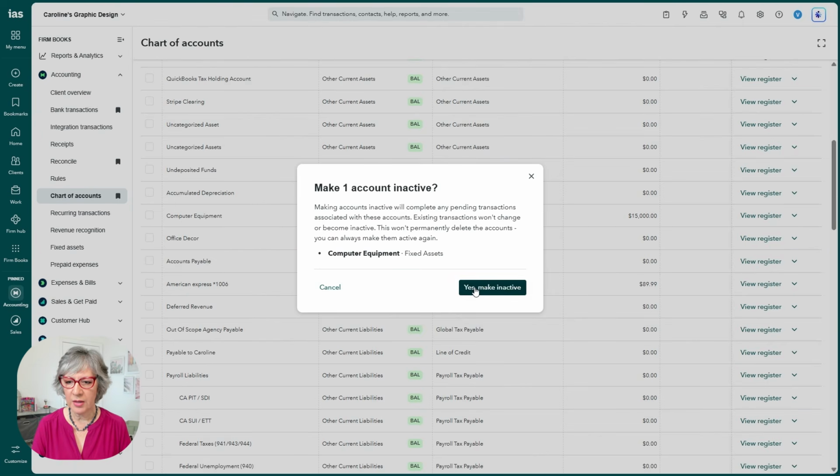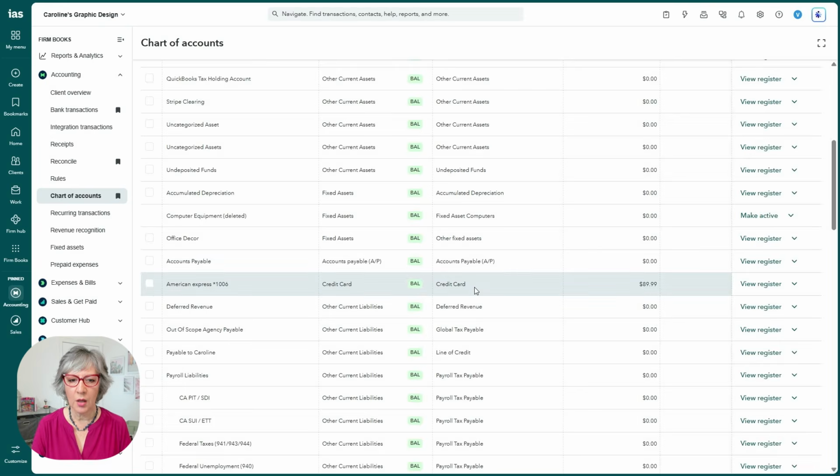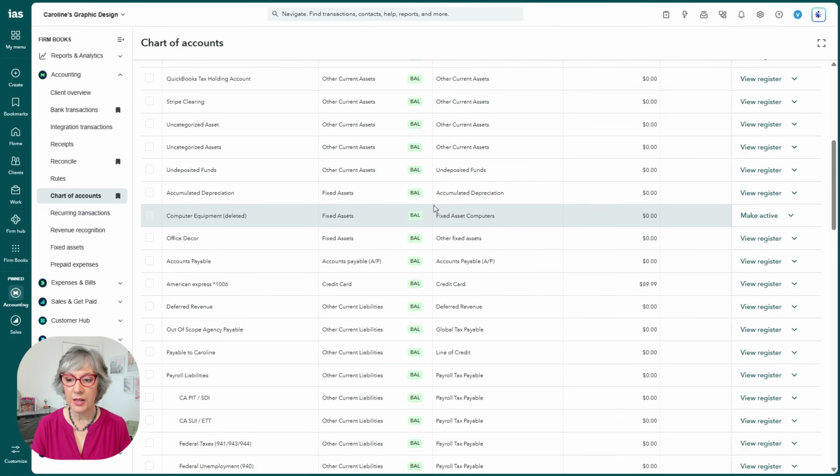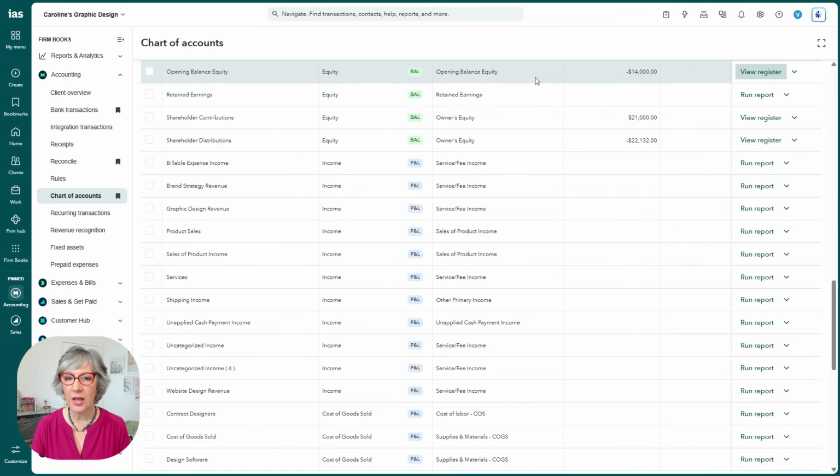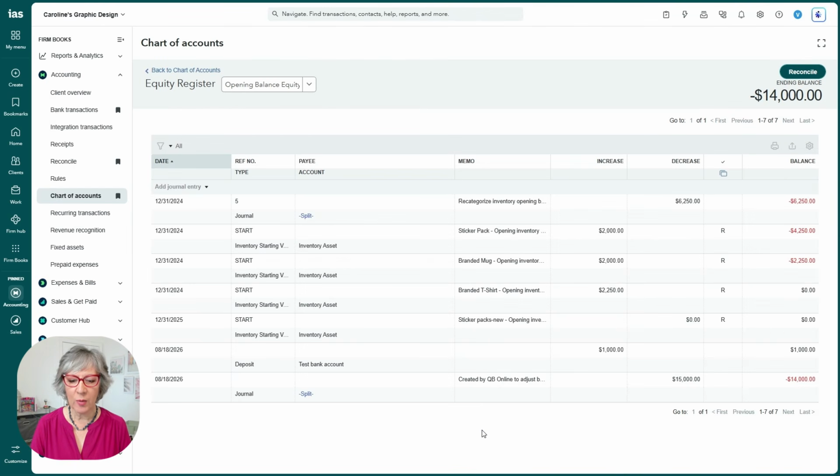They'll confirm that yes, they want to make it inactive. So QuickBooks deleted the account, and you'll see now we have computer equipment and it says deleted. So now we look at opening balance equity and we see that we have a debit or a negative balance in QuickBooks. Let's view the register.